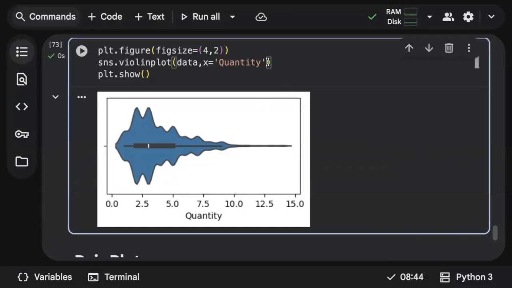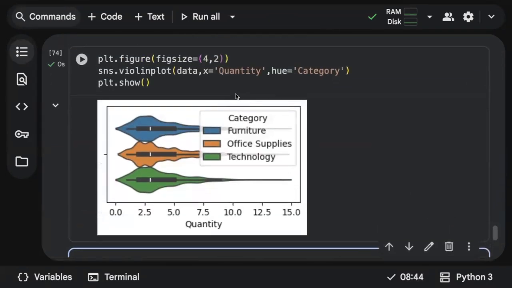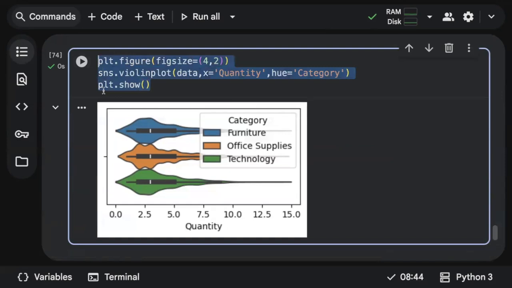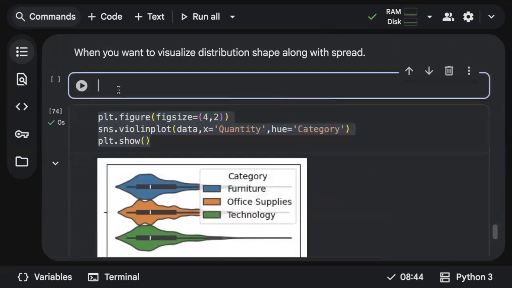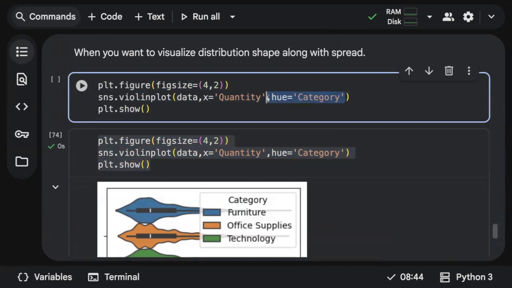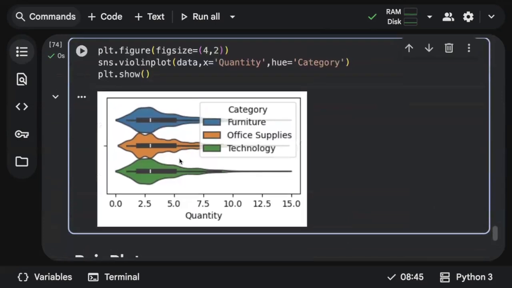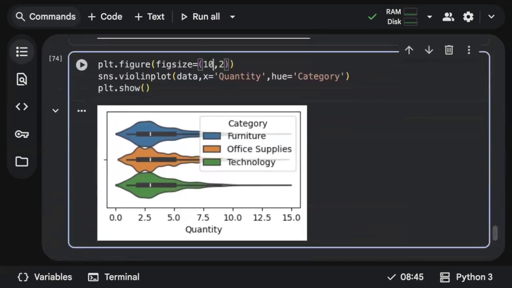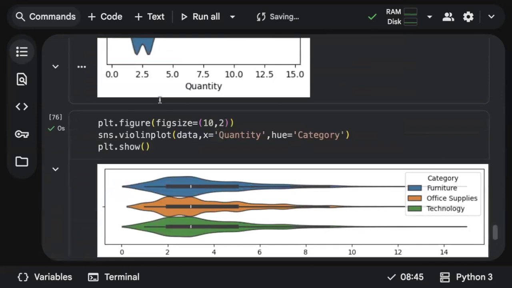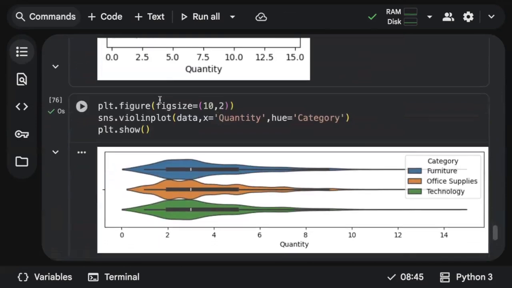Even for this you can introduce a hue. You can just say hue equal to category so that you get the same violin chart with respect to different categories. So one is without hue, one is with hue. That's an interesting and cool thing related to Seaborn. You can see a single violin and multiple violins with different categories. You can just increase the size and you will see it better. You can see the spread of your data is basically represented by a violin. It includes a box as well as a KDE. So you can see the curve and also the box plot inside, right? So we call it a violin plot.